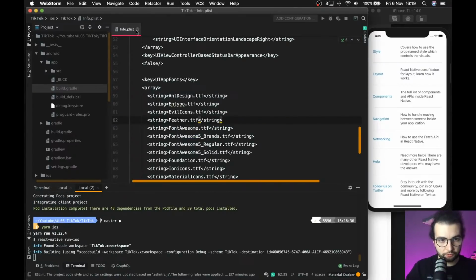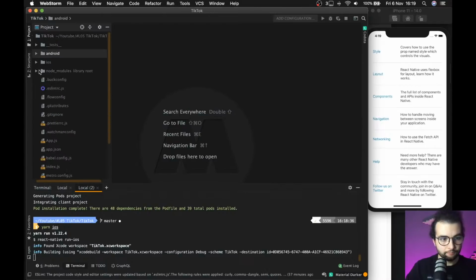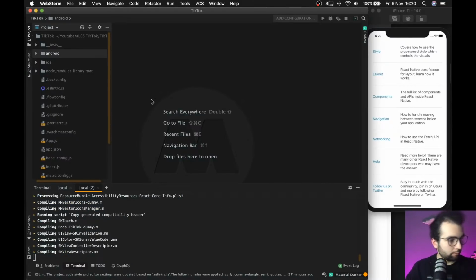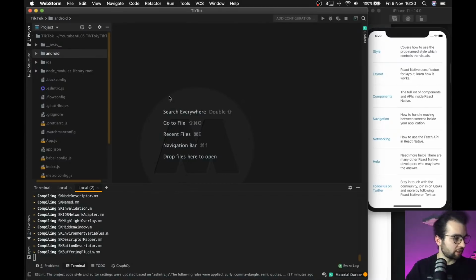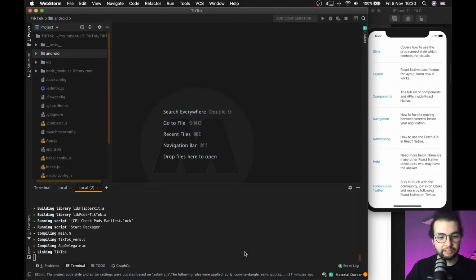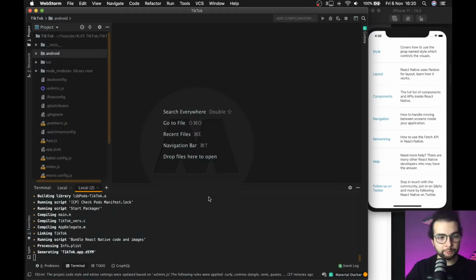Let's close these two files. I'm using React Native CLI. I'm not using Expo at the moment. So yeah, maybe that was the confusion. But that's what I was saying. This time I'm doing the application without Expo, bare React Native CLI.